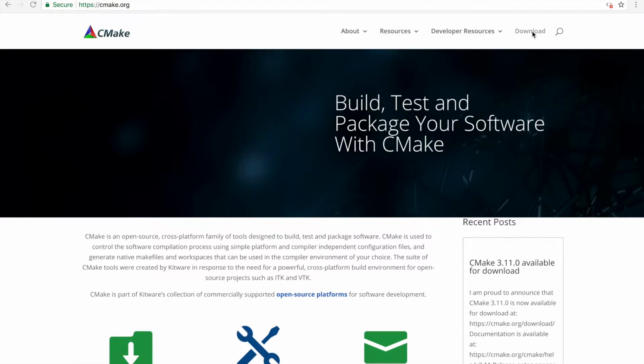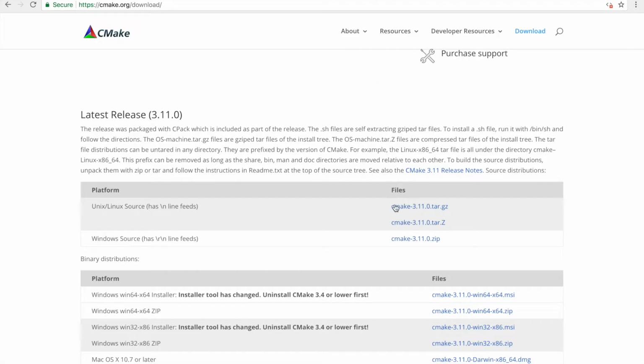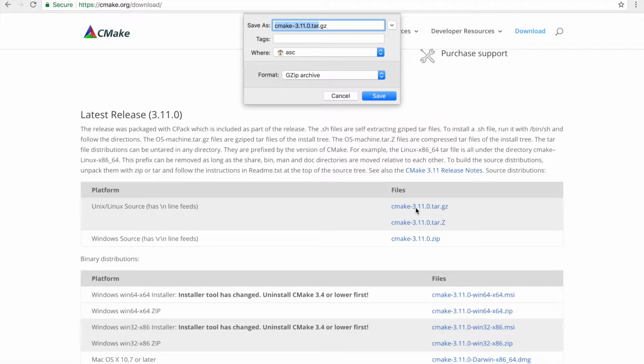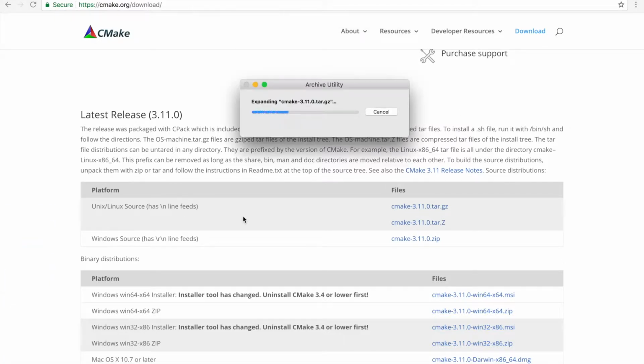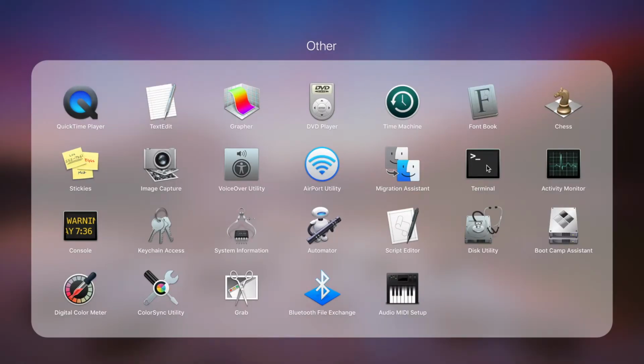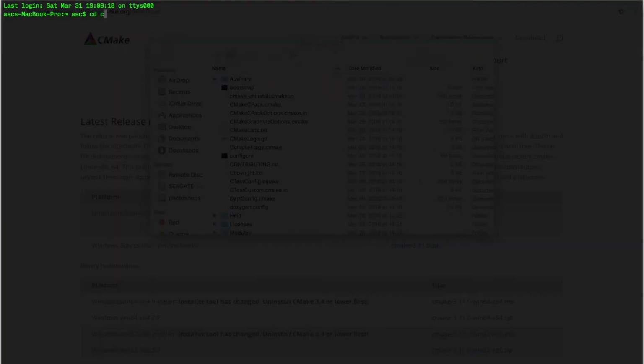Alright, let's install CMake. To do this, go to the cmake.org website and go to the Download section. Select the Unix/Linux source file and download it. You can also download a ready-made binary down there, but I just prefer to build everything from source. Click the downloaded archive to extract it to your home directory. Now launch the terminal and change to your newly extracted CMake directory. In my case, it's CMake 3.11.0.